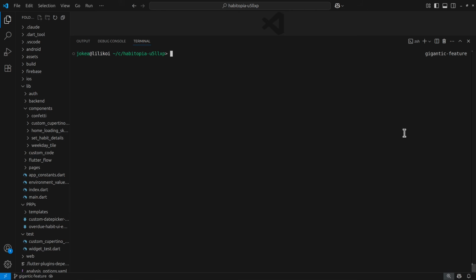Anyway, back to our gigantic feature. This is our new widget. You know what? We should rename this now. Git branch -m. And we'll call it Cupertino Date Picker. That's a better name for this branch. So now I have two branches, Cupertino Date Picker and main. All right, let's go and have a look.